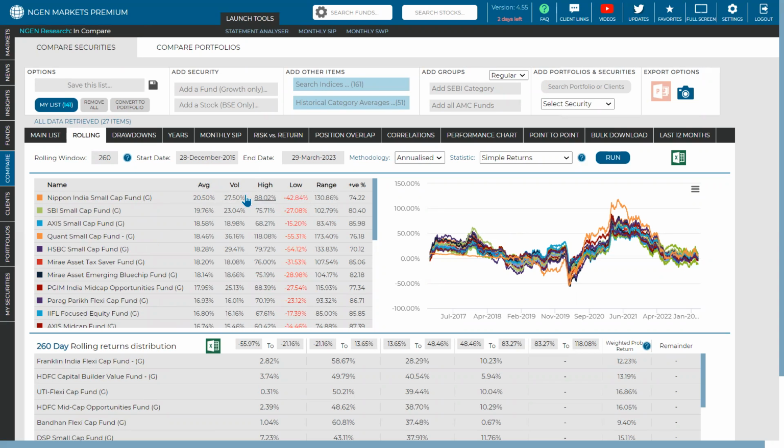Now we have other parameters. So another parameter is the volatility of this rolling return. Now what this volatility signifies is the standard deviation. How volatile are these rolling periods? So as you can see, the more volatile it is, the more frequently it can go as high as possible and as low as possible. So for example, if you see Nippon India, it has a very high volatility as a rolling volatility. And it definitely shows that it has gone as high as 88.02, but it has also gone as low as negative 42.84. Now, what do this high and low signify?